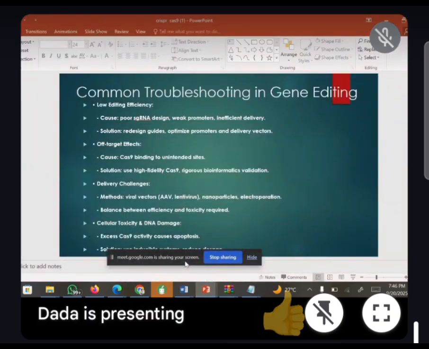All right. So we have the delivery challenges, which is which delivery method you want to use. Like I made mention, we have electroporation, which is using an electroporator to deliver those plasmids inside the cell using an electric field. We have nanoparticles, which is what my professor's current students are currently using. We have viral vectors, which is AAV, adeno-associated virus, and we have lentivirus. So these are different methods.